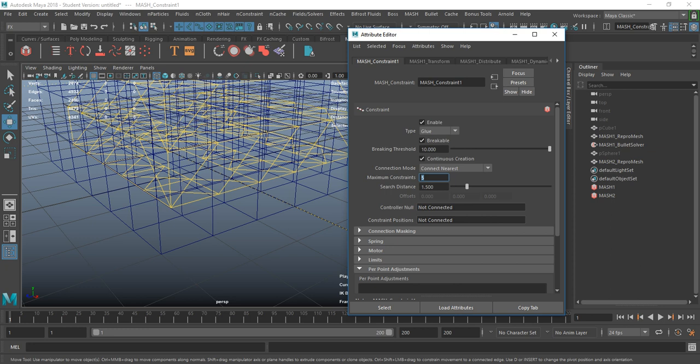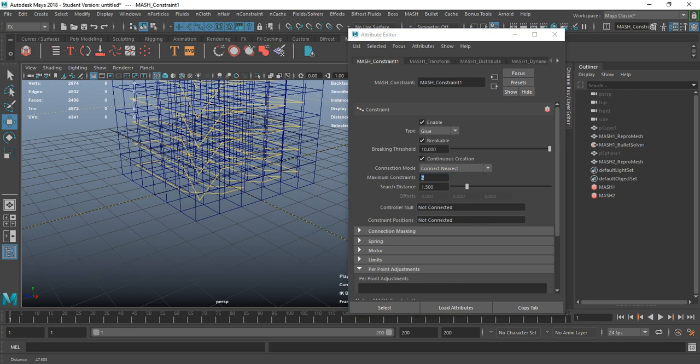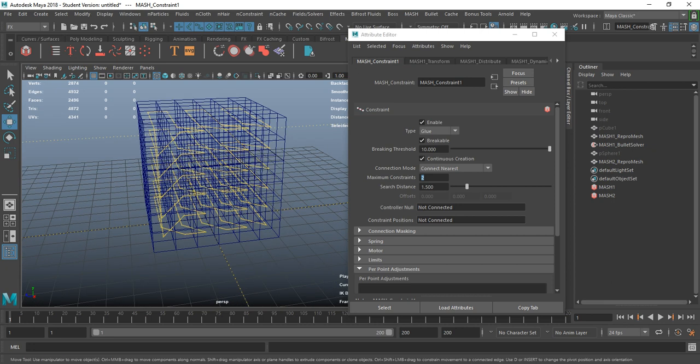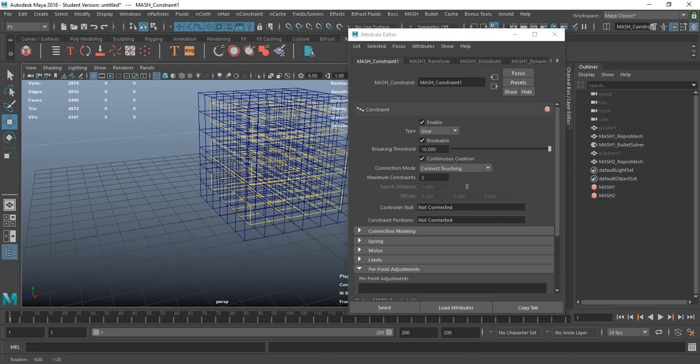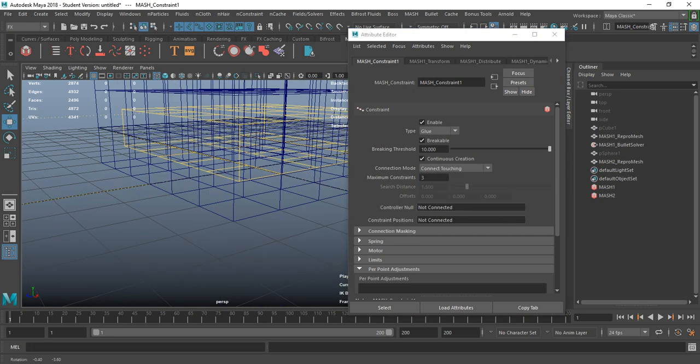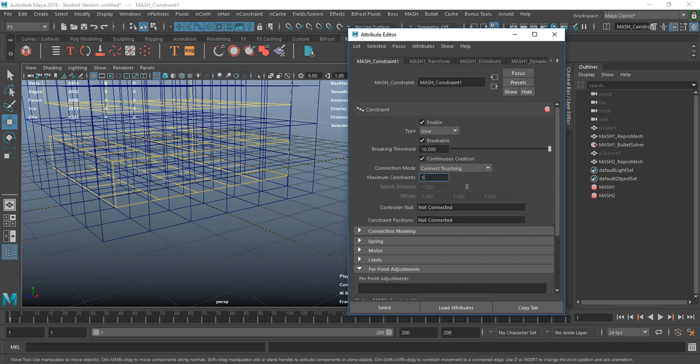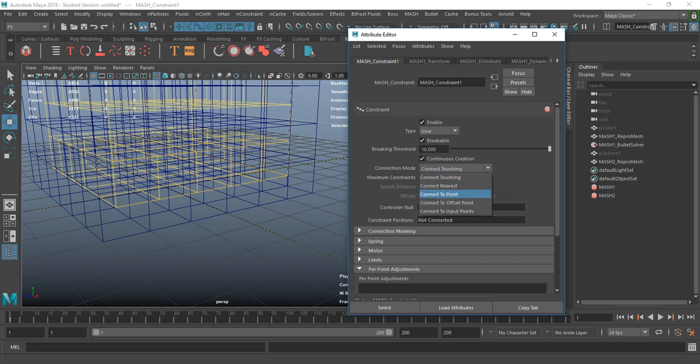You could also set the maximum number of constraints. So let's say I did 2. That way they're kind of locking themselves into certain spots. Okay, so they're not going to be connected to everything. They'll just be connected to certain ones. Or 3. You can also look at connect touching. So if they are touching each other, they will connect at that spot also. And again, you can set the number of maximum constraints for something like that as well.